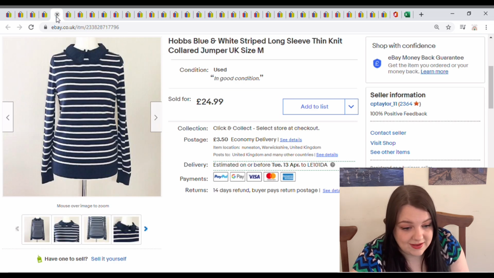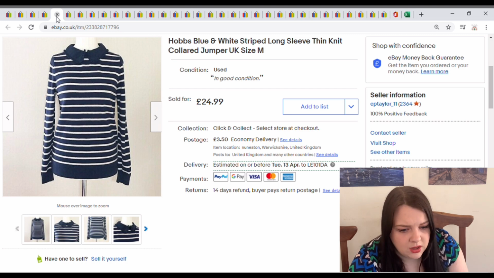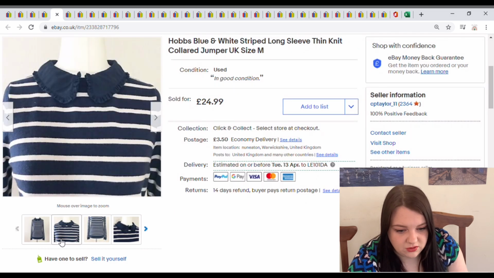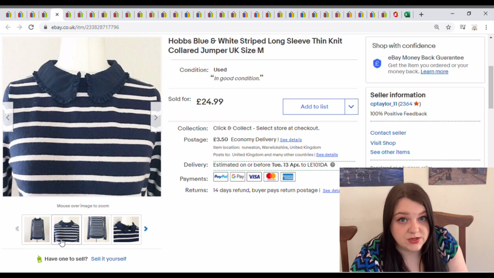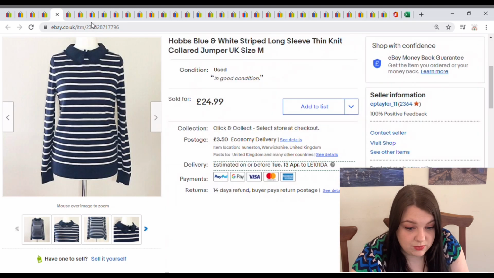This Hobbs jumper, I've had this quite a while. This I accepted £20 on, just because it's been sitting around for a while. I don't know why, because it's really cute. It's got a really nice collar, like a little ruffly collar. I think I had it priced a little bit too high, to be fair, so I accepted £20 on that one.